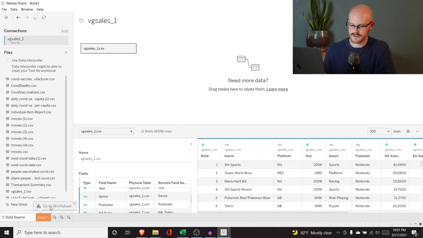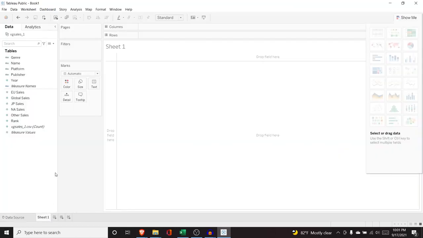What we are going to do is we're going to click right down here. It's called Go to Worksheet. The worksheets are where you're going to actually start being able to build your visualizations, your charts, your graphs, all these things. And so, we have this in here now. And so we're just going to click right here on Go to Worksheet.